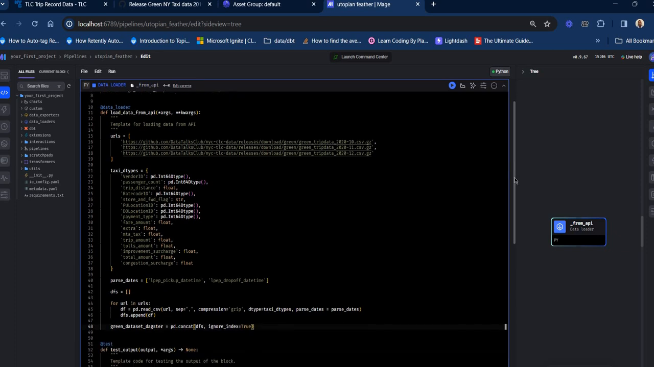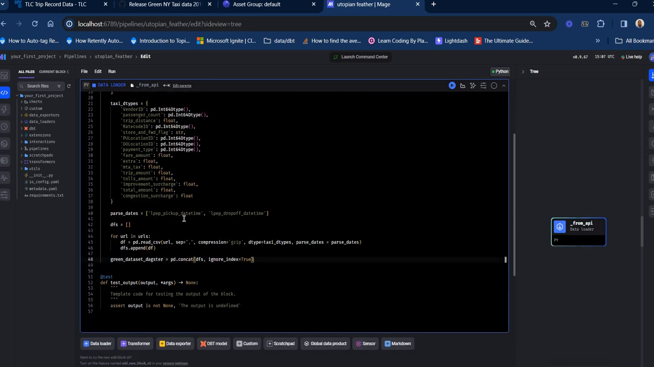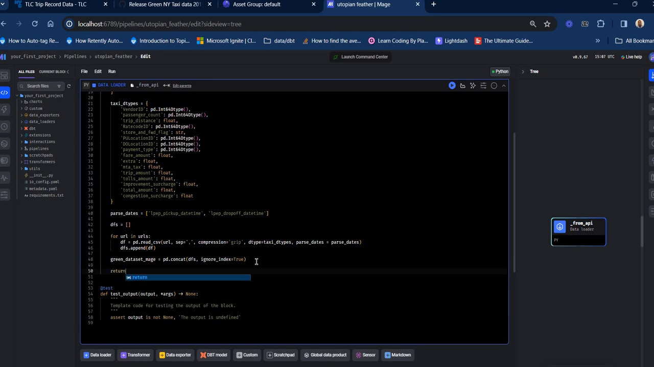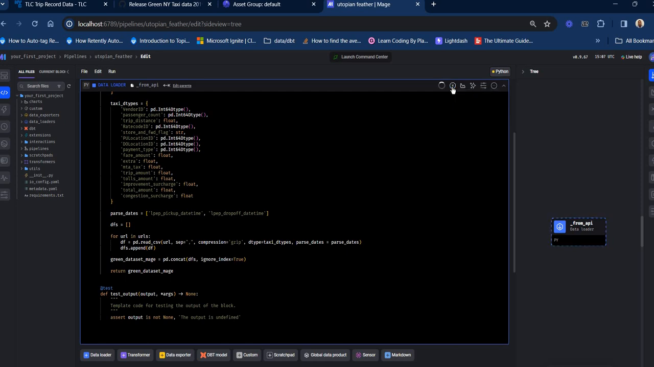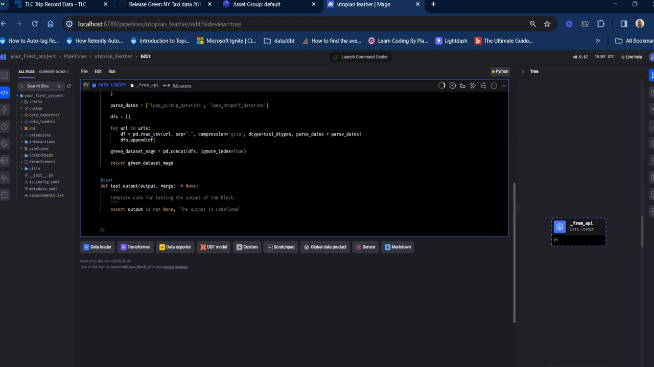So this is the same data we used with Dagster, the same code. We're just going to make a few adjustments at the bottom here. Instead of saying green data set Dagster, we are going to say green data set Mage. We want to be able to tell the difference between the two at the end of the day, and then return green data set Mage. So this should work. We are going to run this data loader block and see what happens.